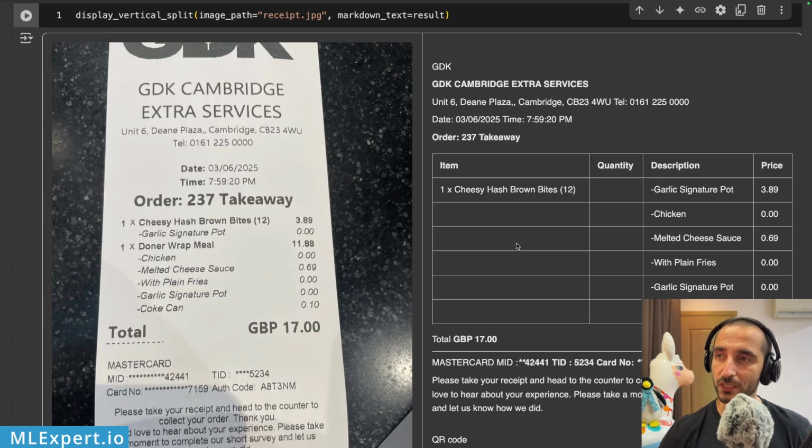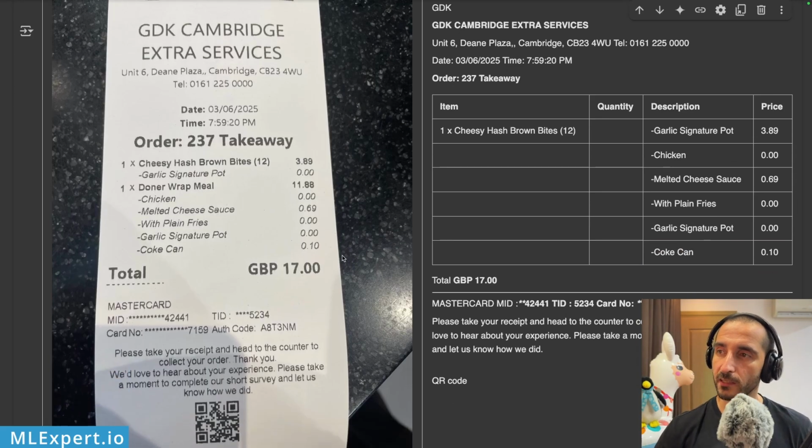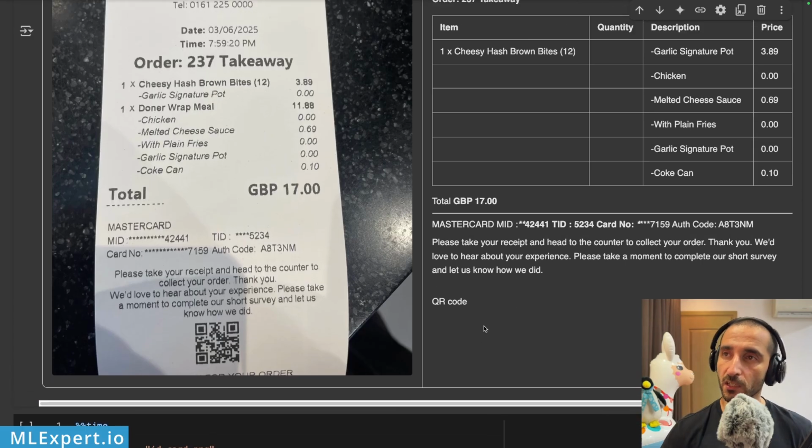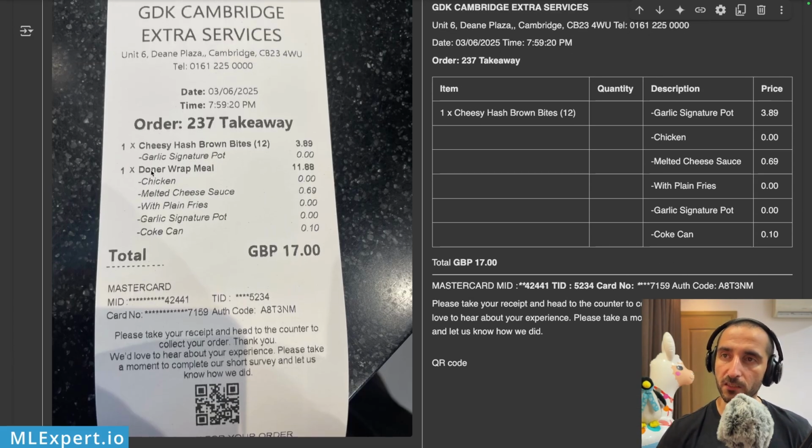But if you go through the table, you can note that the junior wrap meal was not extracted at all. You can see here the cheesy hash brown bites were extracted, but the item with the junior wrap meal is missing, which is quite a big mistake from the model. But other than that, I can pretty much see that the other fields are nicely extracted. Here you can see the TID number. It is missing the stars in front of that. Another mistake, which might be costly when you're extracting information from documents. And then it said at the end that it contains a QR code, so the image description worked out correctly in this format. So pretty good, but I would expect it to not miss this item.